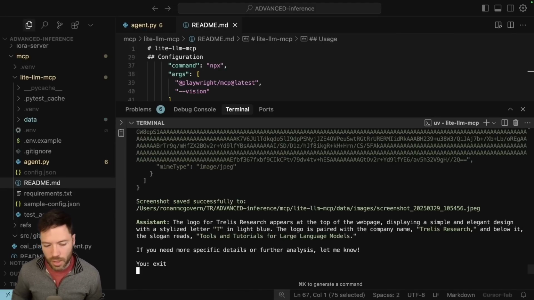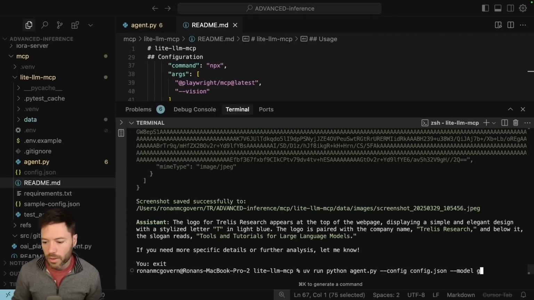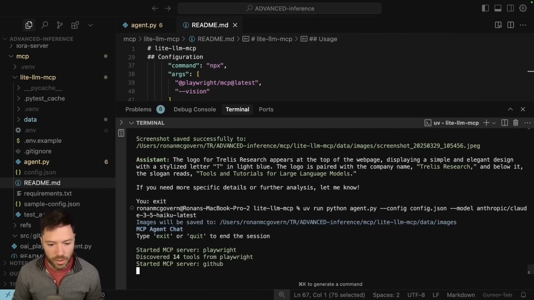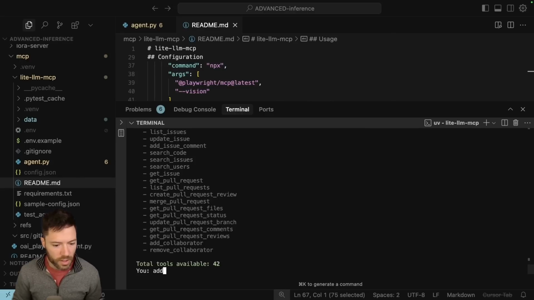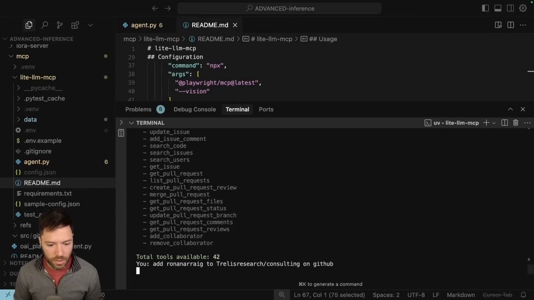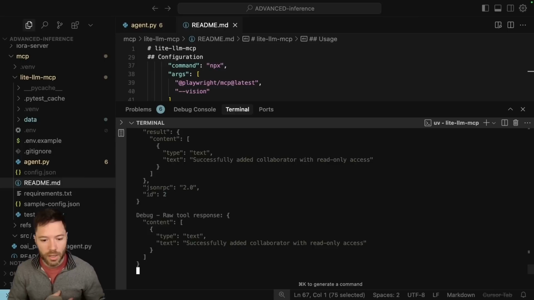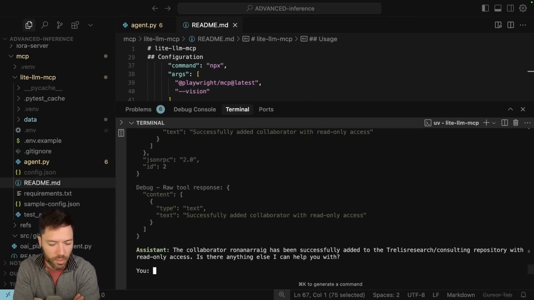And if you want, you could use Claude. So instead of passing in GPT-4o Mini, you can put in model and you want to type in Anthropic. And then you could pass in Claude 3-5 Haiku latest. And you should be able to chat with Claude. So let's see this time, let's say add Ronan to Trellis Research on GitHub. And let's see if that works. So we're testing Haiku, and yeah, Haiku seems to be able to manage this many tool calls. So it probably makes sense because Haiku's probably been trained in a similar way to Sonnet.